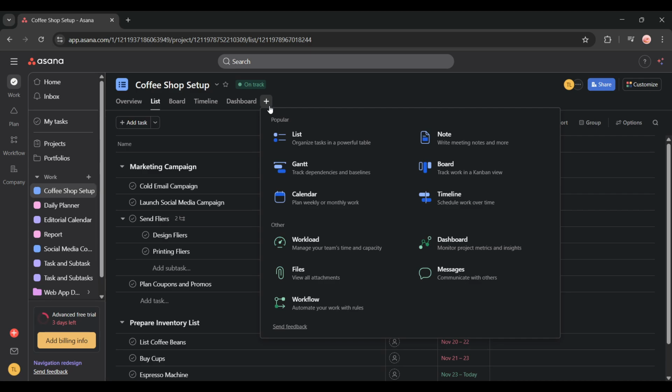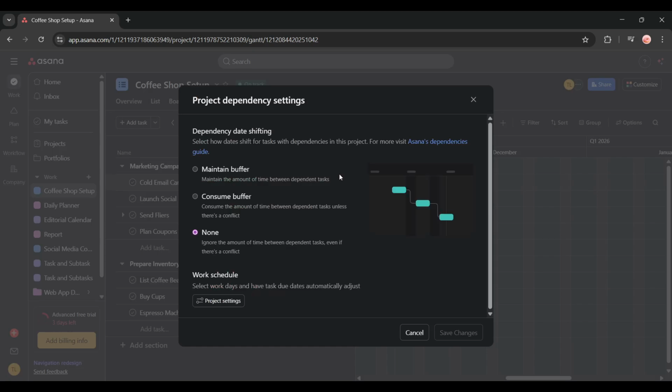This is where you'll access all the different ways you can organize and display your work. From the drop-down menu that appears, select Gantt. This opens up the timeline-based view that lets you see your tasks laid out across a calendar. Now, here's an important step.